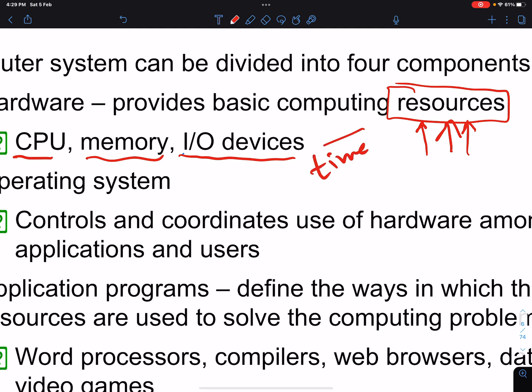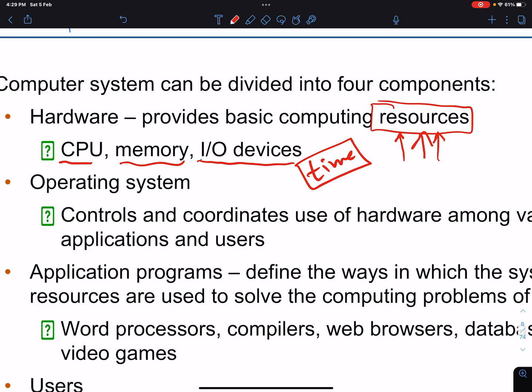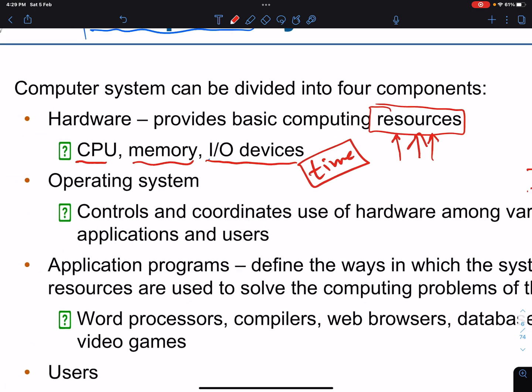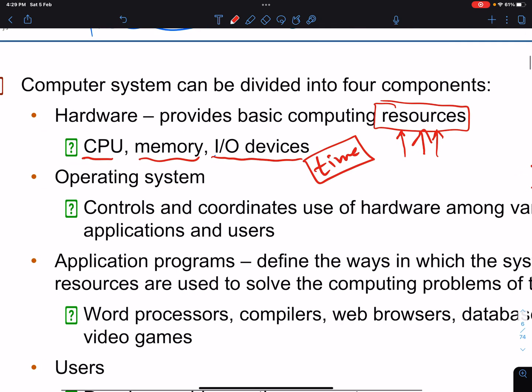Time is the most important resource that we have in operating systems, and we have a whole chapter dedicated to time, chapter 5, that works with the scheduling and so on. It's all about time, right? So time is one of the most important resources that you're going to be dealing with in this course.